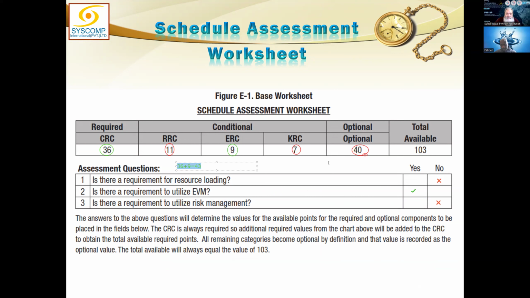This should have been green. And my red items would be 11 plus 7 plus 40, right? This should be the maximum score of the optional items. So they are 60, isn't it? Let me do it. 11 plus 7 plus 40 is equal to, no, 58. This is 58. Is it correct? Yes, it is, sir.